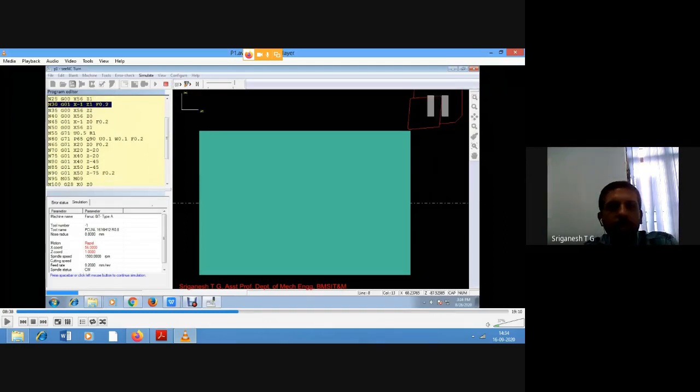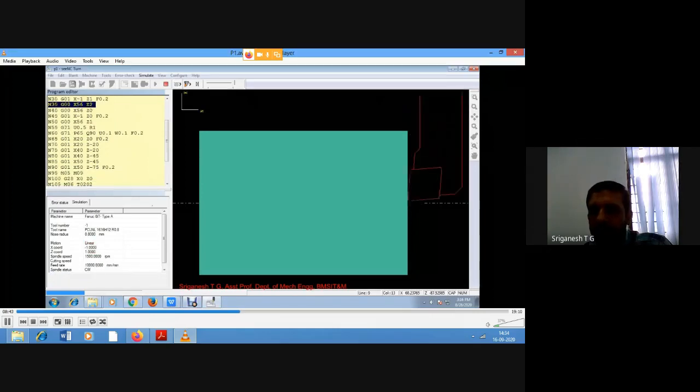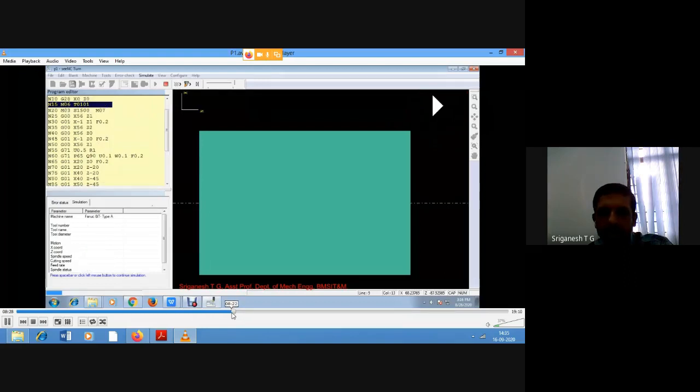So G01 X minus 1 Z1, right, F is equal to 0.2, right. So now look at this, what is going to happen for this particular line. The tool will move down vertically downwards until X is equal to -1. Yes. Okay, so 1 mm of material was removed just now. Okay, and the tool returned back to its original position. I'll just play it once again.